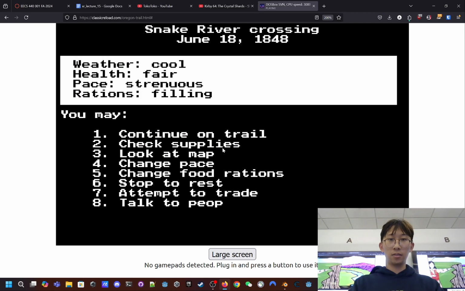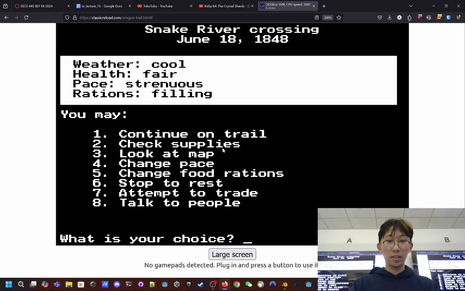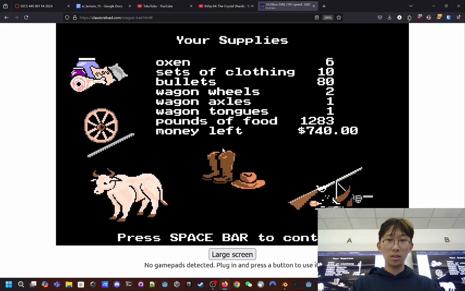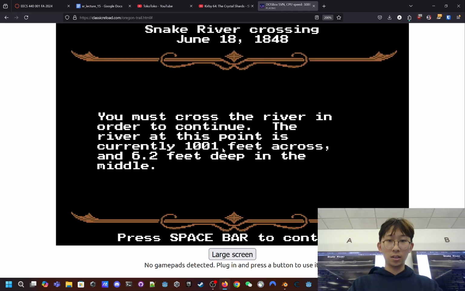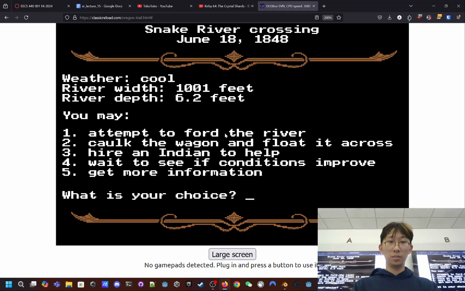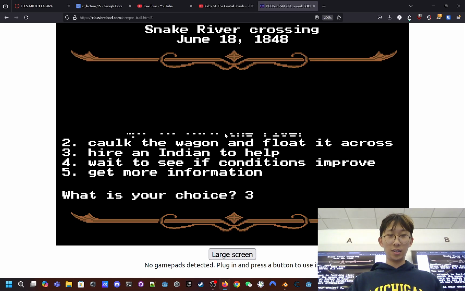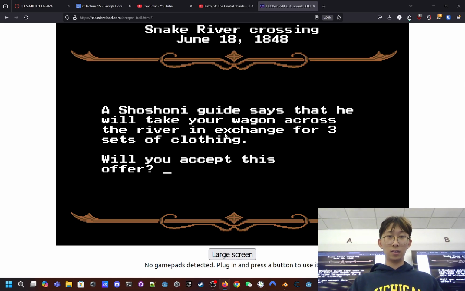All right, another river crossing. Let's see. Take a look at the supplies. Okay, we are chilling. Continue on the trail, cross the river. Okay, 6.2 deep. Whoa. I'm kind of tempted for 3, especially given that we have so much money. Okay, for 3 sets of clothing.